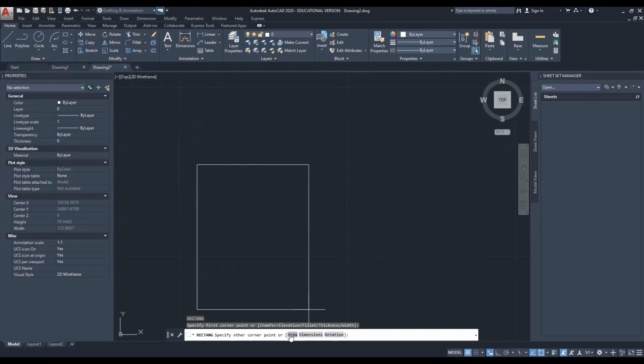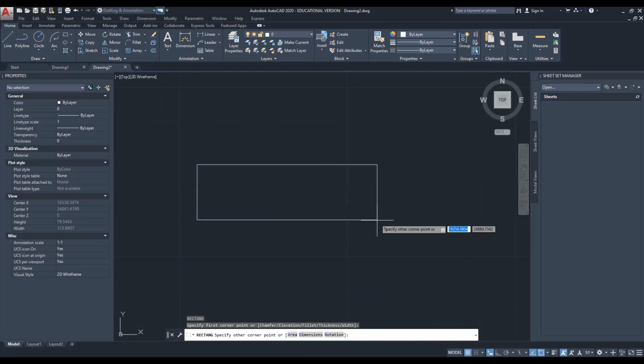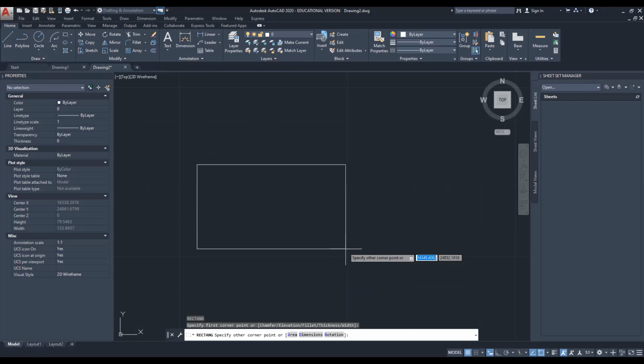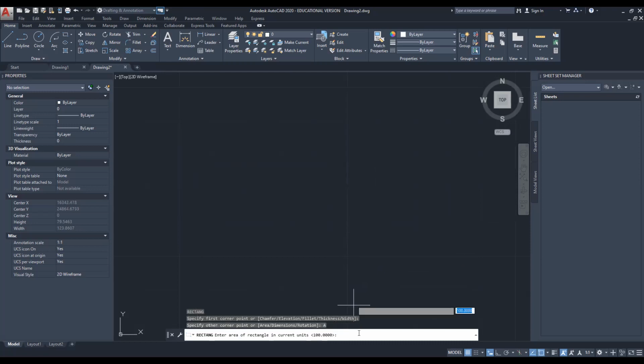If you are using the area method, you should have the area of the rectangle with you. Like if I am going to create a rectangle having 25 square units, then I have to select the area. Then I'm going to give a value of 25. So a rectangle having 25 units will be created.